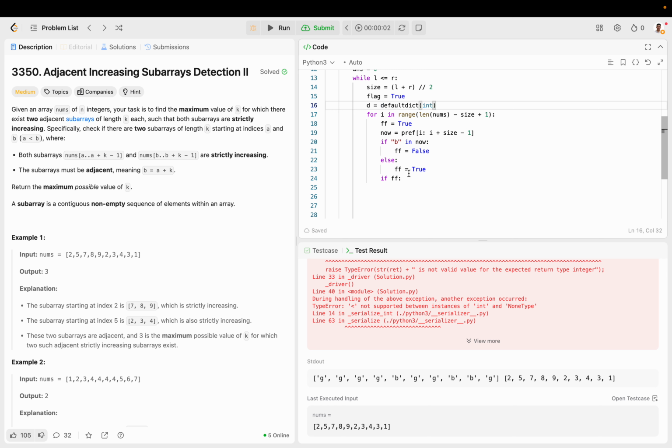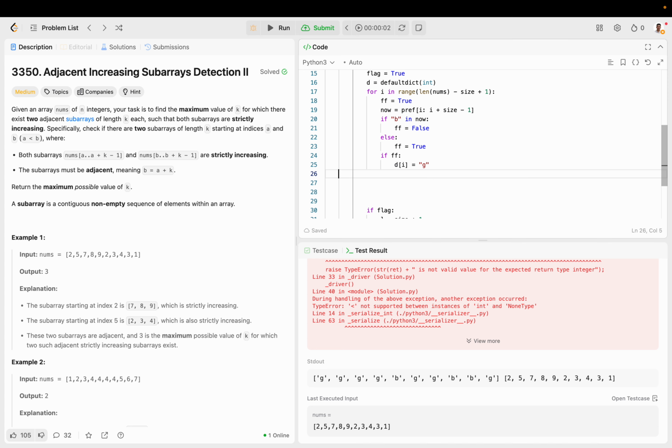And we don't even need a dictionary. We can just say d of i is equal to whatever you want, anything, because we don't care about that actual subarray itself. We just say, okay, this is a good starting point that we have.